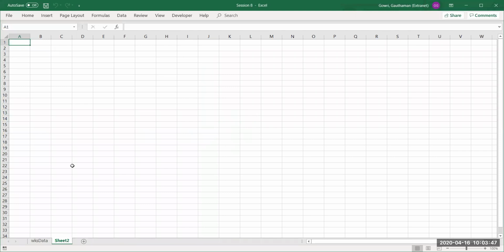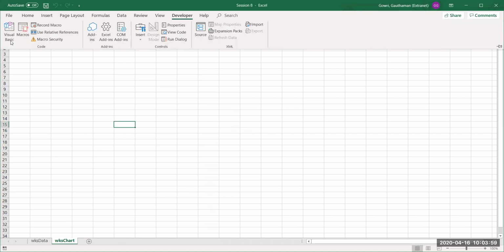So we'll start with working on charts today. So creating a chart object. Now how are we going to create charts? Let me prepare the sheets for that first. Okay. So through code, how are we going to insert a chart?